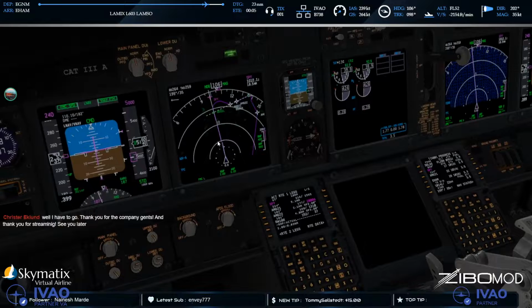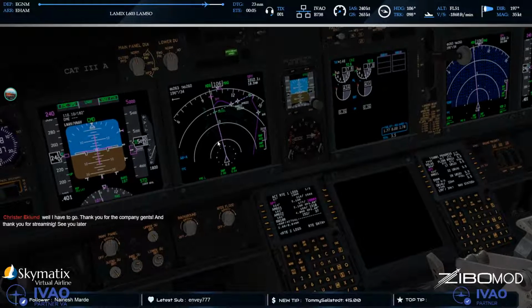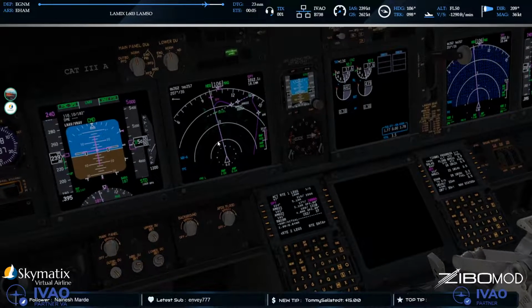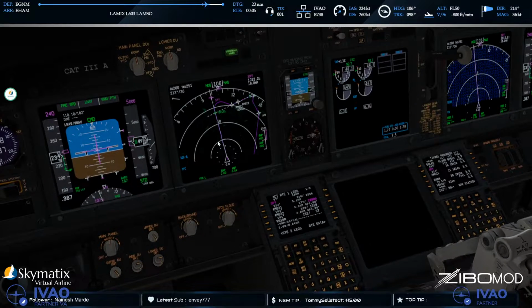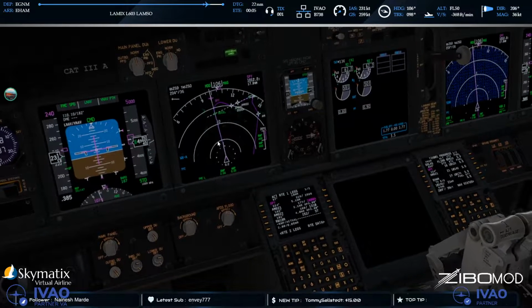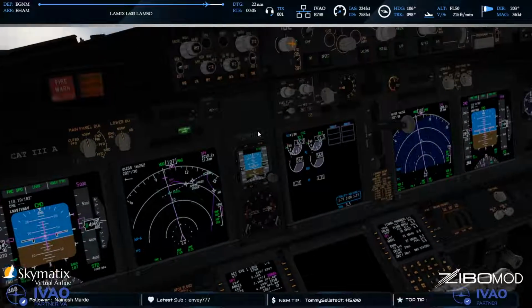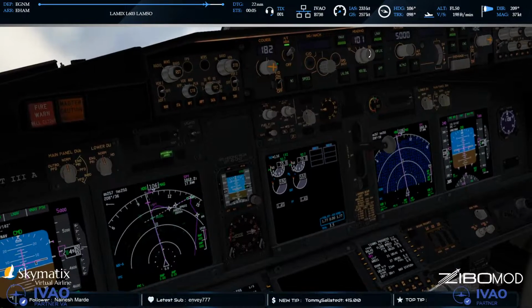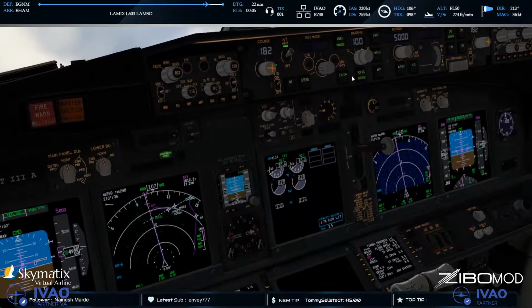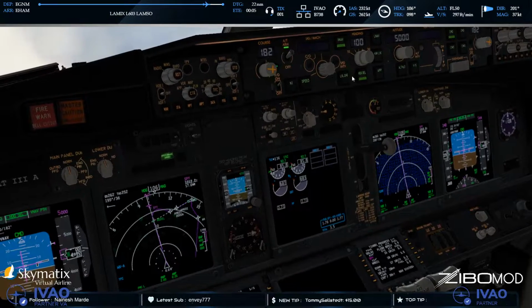No, Nico, you have the basic VNAV, not the common one. That's the behavior of the... Hold on, ATC. Please repeat for 001. Skymatix 001, turn left heading 100. Turning left to heading 100, Skymatix 001.